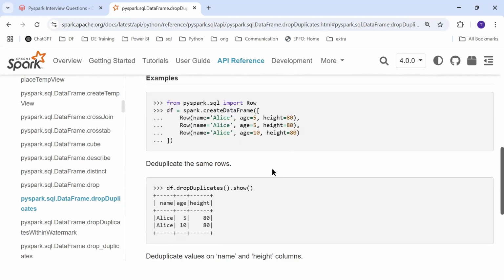I hope you're clear with the difference between the distinct and drop duplicates methods. I've seen a lot of interviews asking questions around these two methods. They may ask you to write the code, or they may simply ask you what the difference between the two methods is.